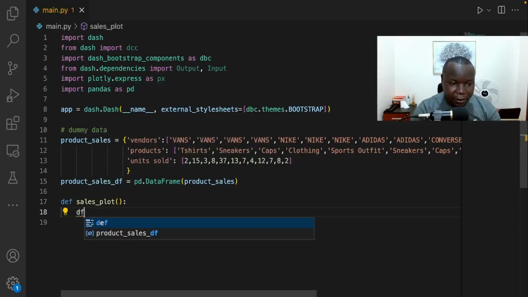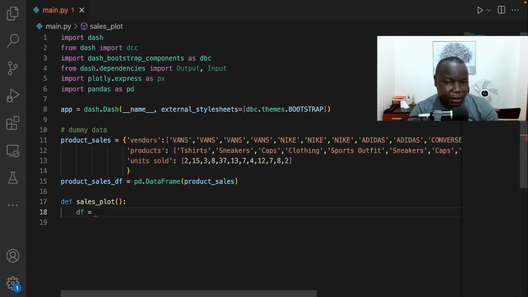So this sales plot is going to be a pie chart. So we're going to calculate the categories and the quantity of units sold in a particular category. And the pie chart that we're going to build here will be the pie chart of vendors.